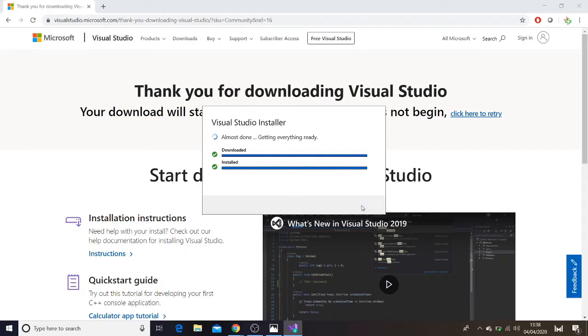So it's just about to load the next window, hopefully soon.